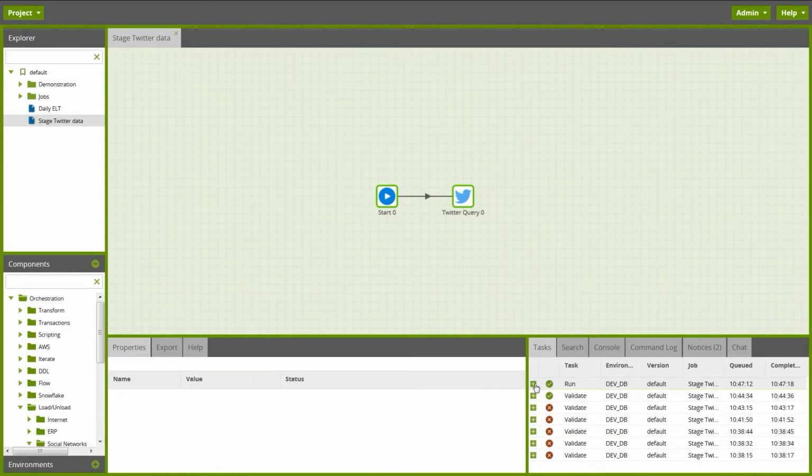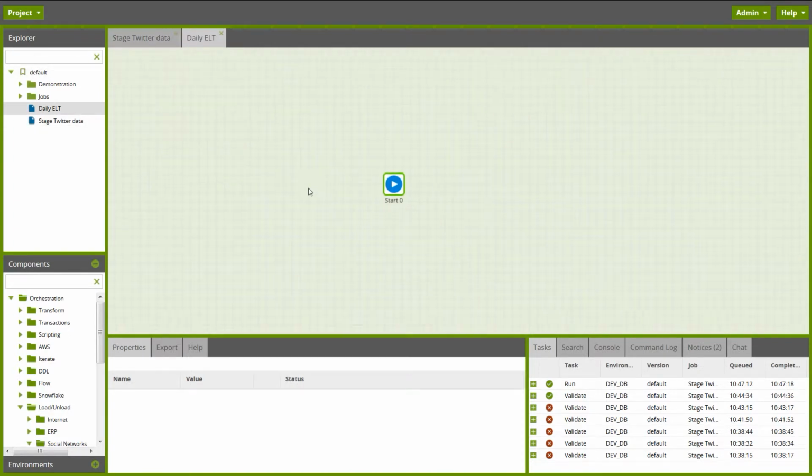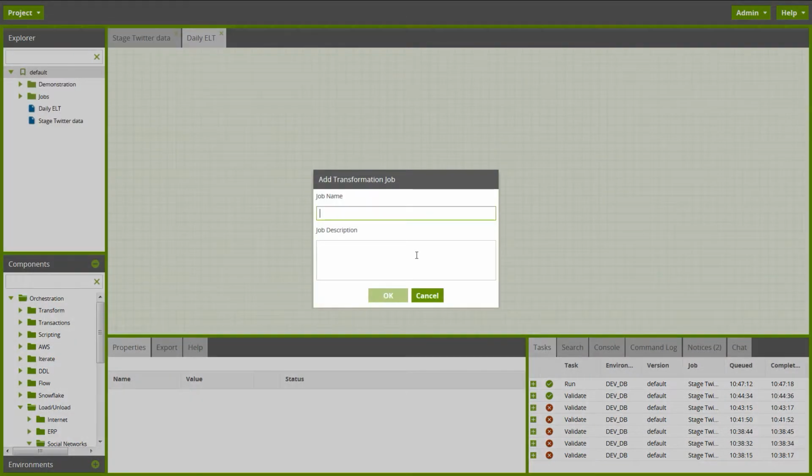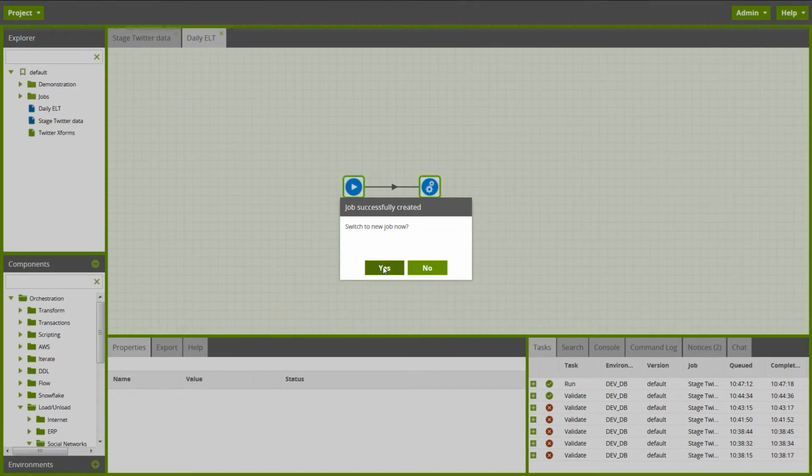Now this job is going to become part of my daily schedule, so the next thing I'm going to do is add it into my daily ELT and connect it up as the first part like this. Remember that the Snowflake table which gets created in here is a staging table, and it's going to get dropped and rebuilt tomorrow when this job runs again. So before that happens, we'll need to have some kind of transformations job to do something with that data. And to do that, I'm going to add a transformations job called Twitter Xforms and switch into that now.